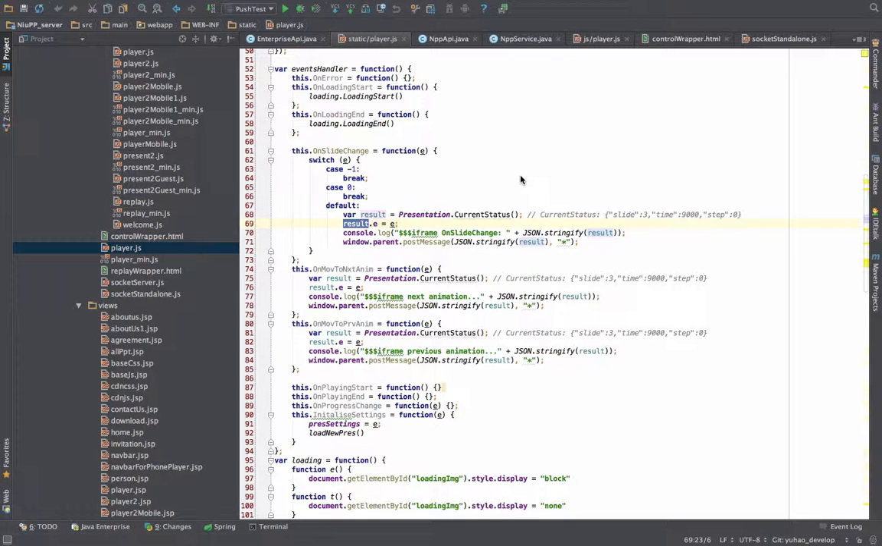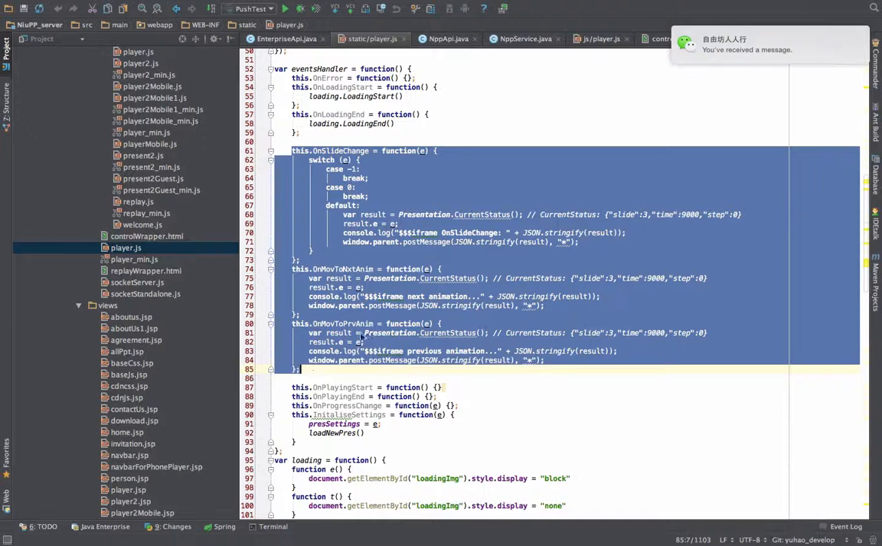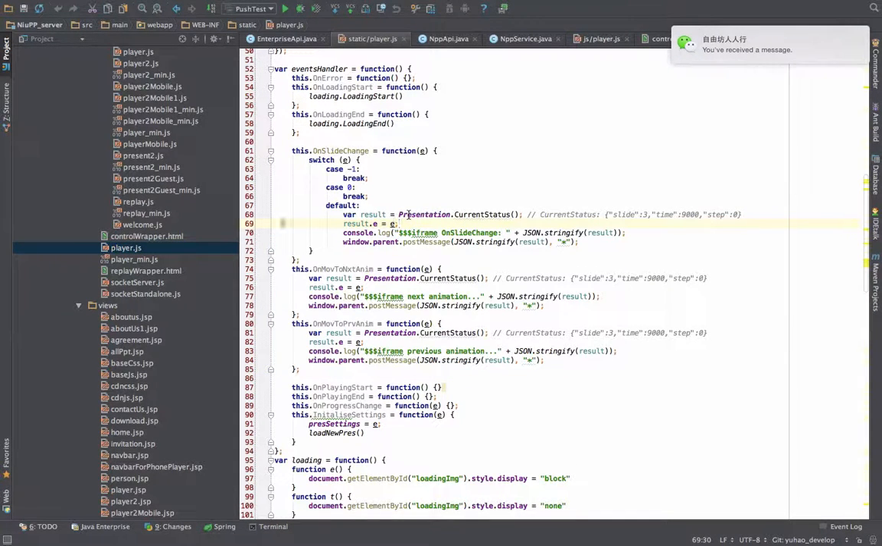So here is the player.js code, right, which is the output of the HTML from the conversion. And here are the three callbacks. In these three callbacks, we try to get the presentation.currentStatus and get the status out from it. And we also put the e variable into it. Every time the callback is called, we try to log out the messages, like "on slide change" or something.